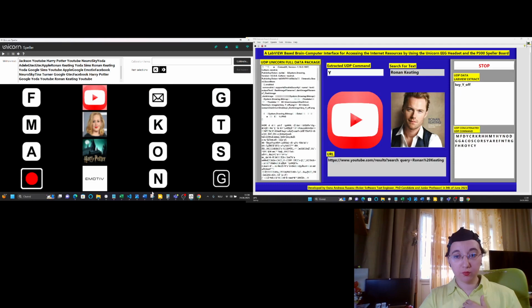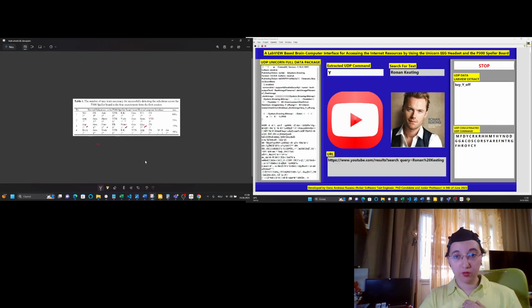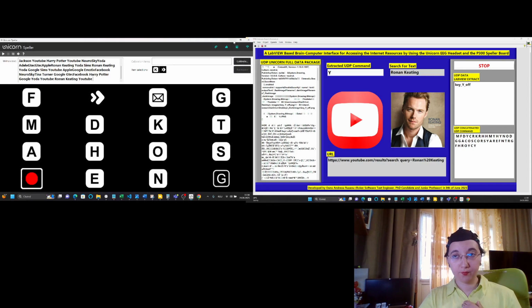We will continue with the next task related to selecting the avatar related P300 based symbol and searching for avatar in Facebook. So firstly, I'll focus my attention on this A symbol for selecting avatar, and then I'll focus my attention on the F symbol for searching for avatar in Facebook.